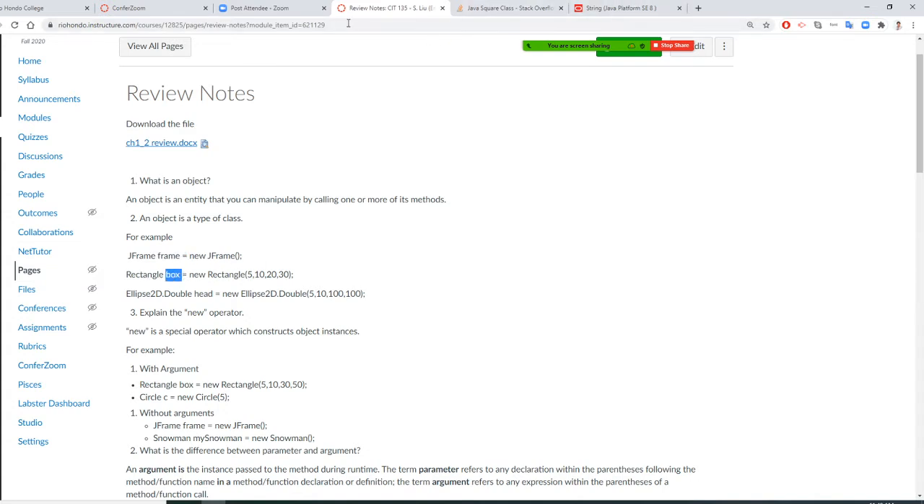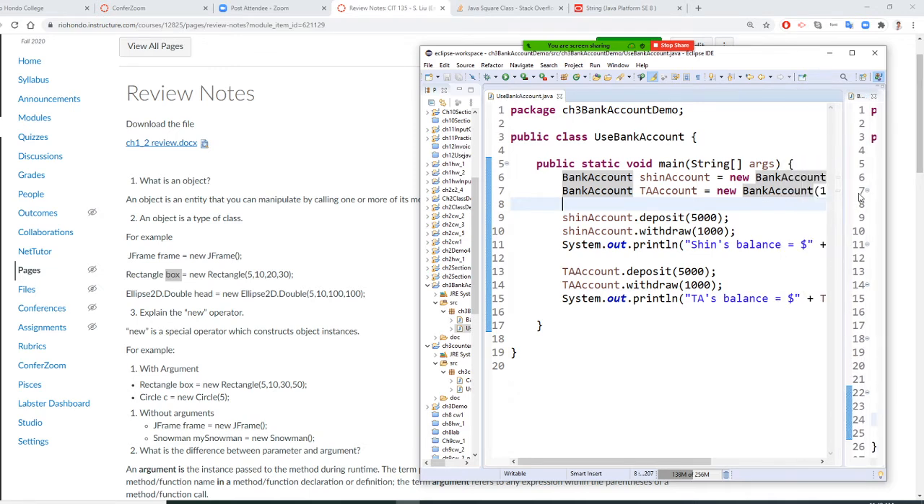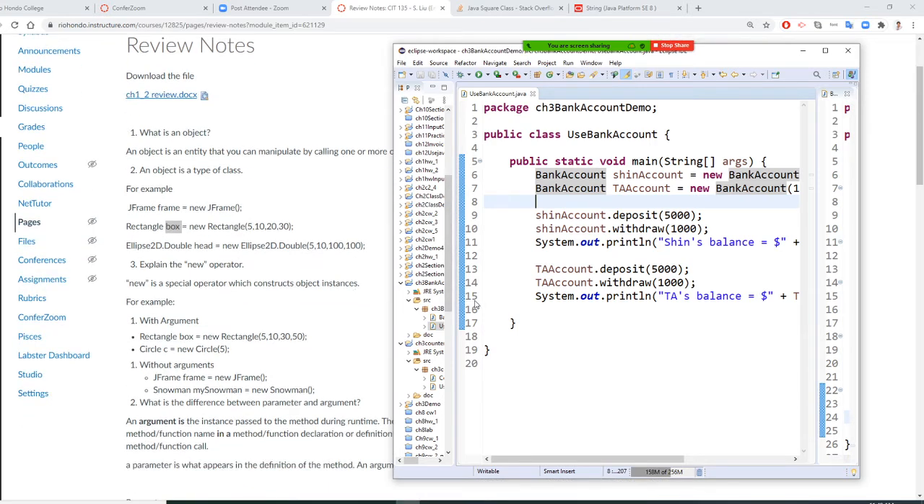Alright, so like today's bank account, TA account equals new bank account. Take a look at these two differences. Okay? Ellipse2D.Double is a class. Head is the object. Alright? So let's see the new. What's new? New is called an operator. Okay? New is called an operator.